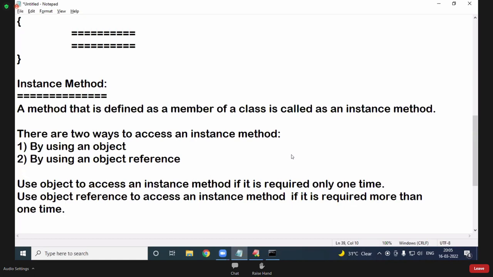Use object to access an instance method if it is required only one time. Use object reference to access an instance method if it is required more than one time. Same. Whatever is studied about the instance variable, like that only.